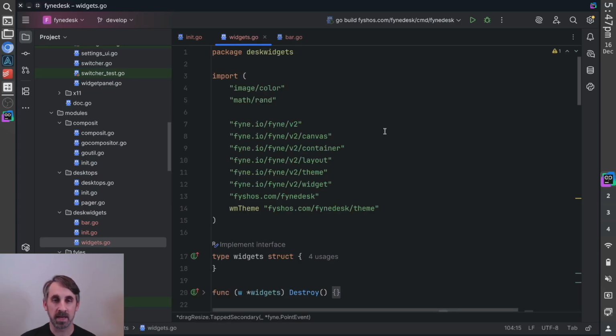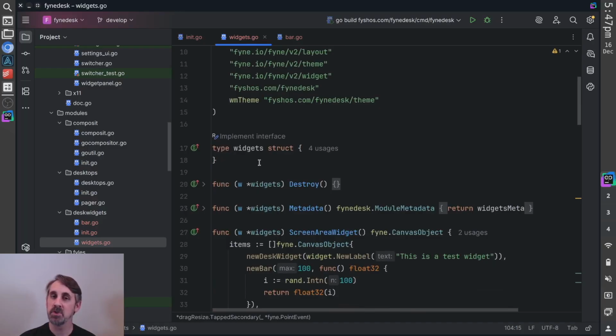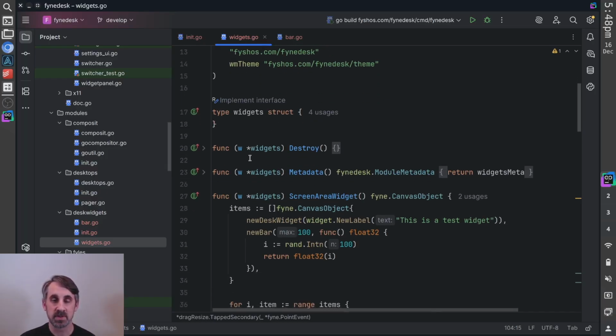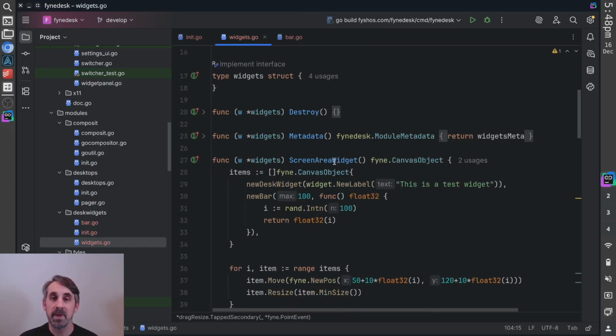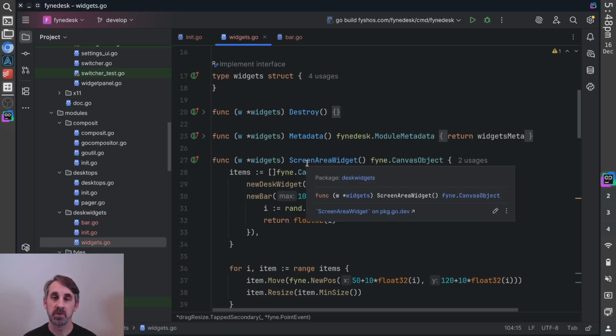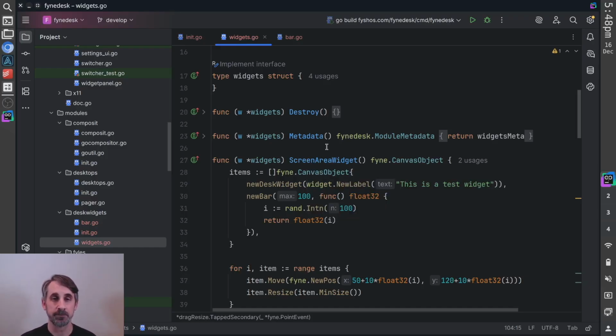It's a little bit more complex, but I'm just going to talk through it. There's nothing hugely difficult about what's going on here. It's just early setup. The module, like I said, has a constructor function. We'll see that in a moment. There's also a destroy if it needs to do any tidy up. And we do return the metadata again in case the instance needs to be interrogated. The main important thing is this screen area widget. If this function is present on a module, then it will be used to contribute to the desktop area, and it will be overlaid on top of the background, much like the files widget is already.